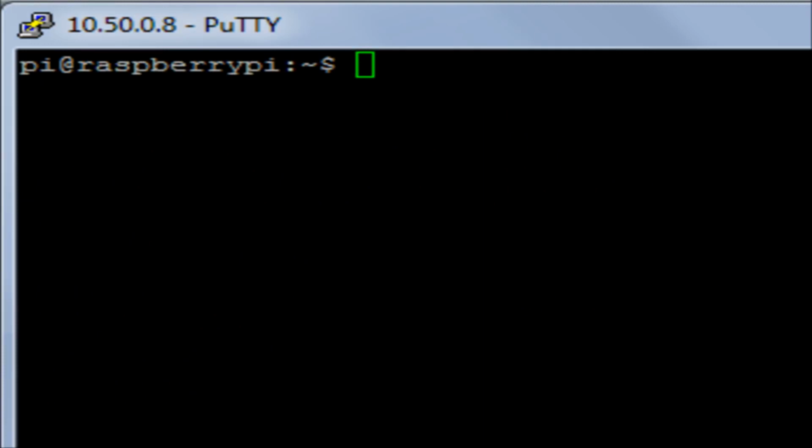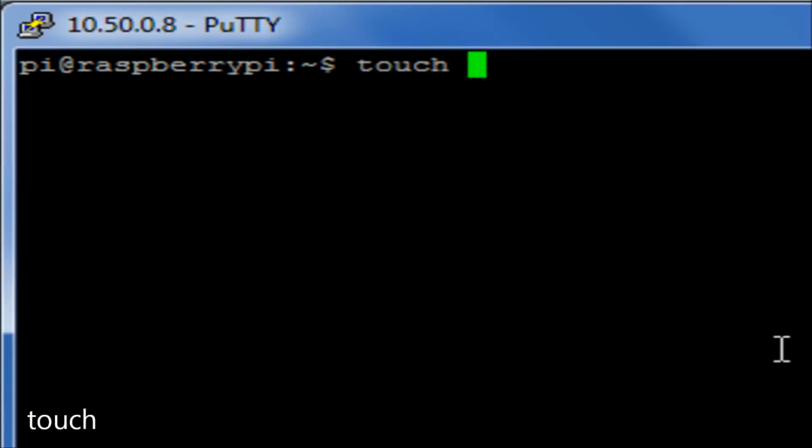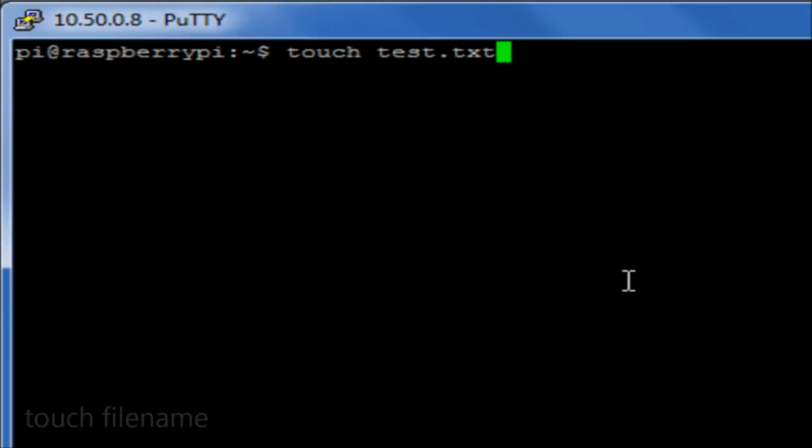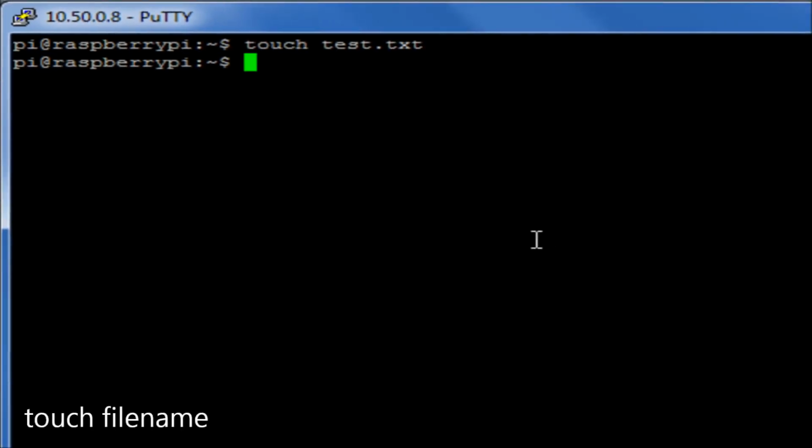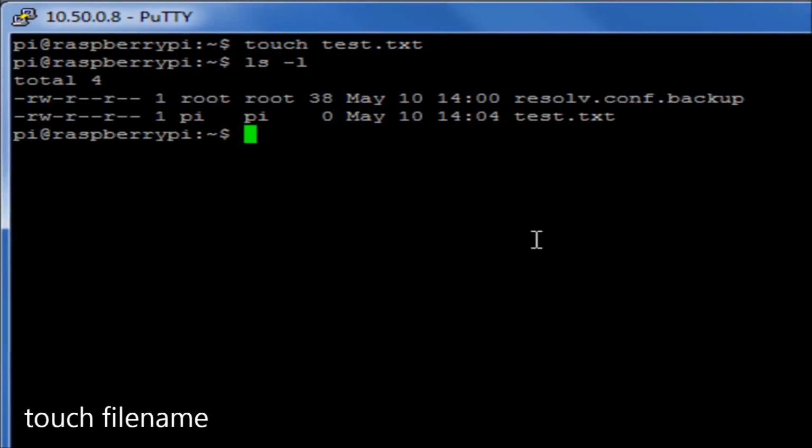Now one of the next things I might want to do is make a blank file that I might want to start using for scripting or programming, or just a temporary file to put some data in. So I'm going to use the command touch, which will create a very basic file. I'm going to recreate this file I just deleted, called test.txt. If we do an ls on there again, we can see that file has been created.